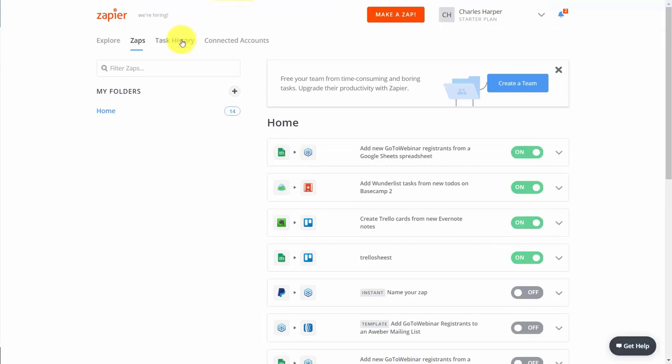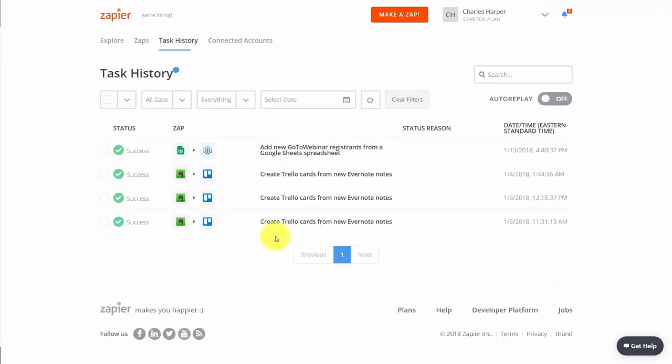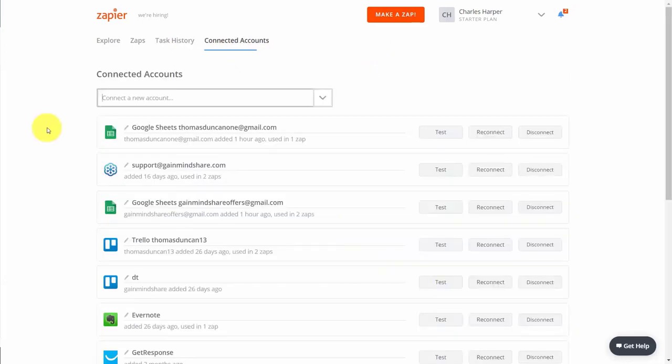The next tab is the Task History tab. The Task History will give you an indication of how many times that particular Zap connection has been run and the date and time it has actually been run. The next tab is the Connected Accounts tab. Now in the Connected Accounts tab, you'll see all of the accounts that are being used in your Zapier integrations along with the login information. So basically, it's a way of looking at a glance at all of the accounts that you're using.